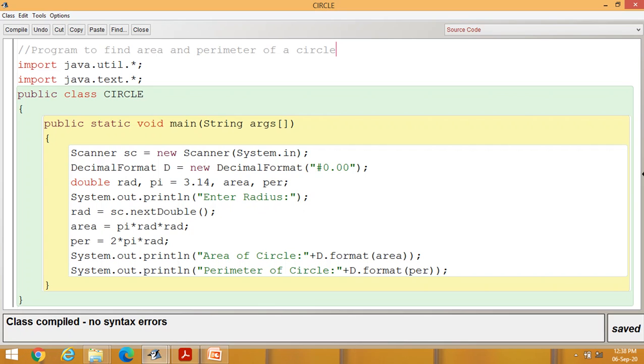Then simply by writing the formula pi r square and 2 pi r, we can calculate the value of area and perimeter. Then simply printing area in the format given here, and you can print the data up to two places of decimal. Similarly, you can calculate the value of perimeter, d.format per. I am passing these values using this format. That's why I can display the content up to two places of decimal.